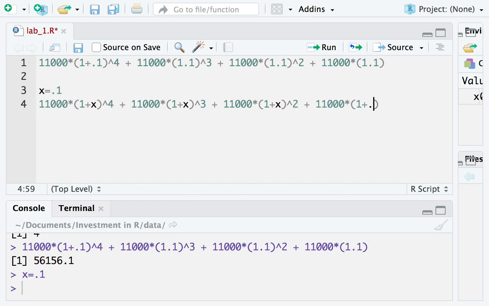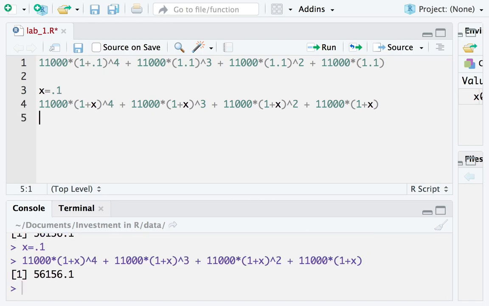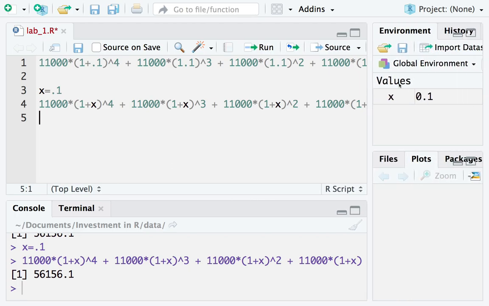Right? Think algebra. Think algebra, how you have those equations and you have variables that represent a value or unknown value. Same sort of concept, except these variables actually have values. So here, line 4, when I run this, I get the result $56,156. Why? Because when you run this line, R sees there's numbers and there's our containers that exist already up here in your top right window.